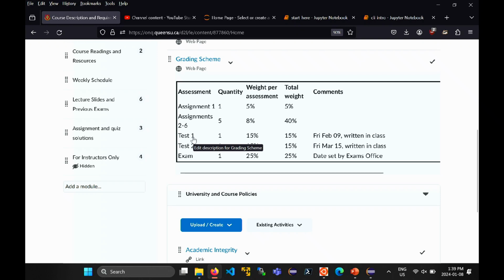There's 2 tests in class. Those are the 2 dates for the 2 tests. So those, you can consider them to be firm. So you can schedule around those if you have to. And then finally, there is an exam scheduled by the exams office. And they'll set that date, I guess, sometime in February or March. They'll have those dates set for you.